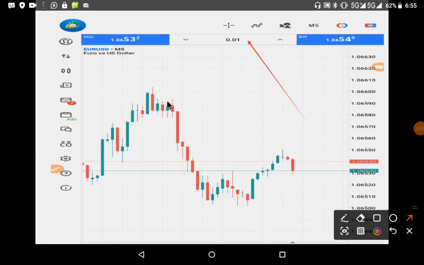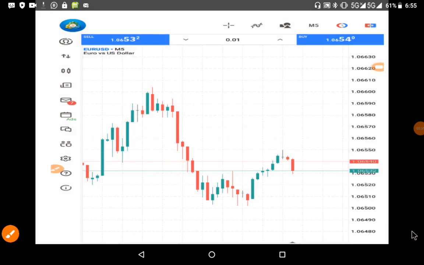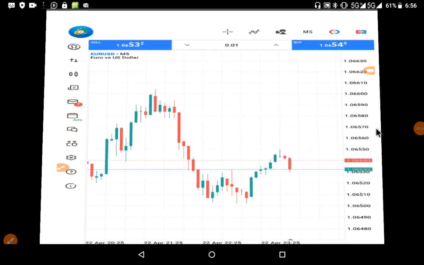Red and green. That means every red candle here means a sell candle. Every green candle here means a buy candle. And every candle on this particular time frame is a 5-minute candle. So every open, close, high and low candle on this time frame stands for 5 minutes. Everything forms every 5 minutes.